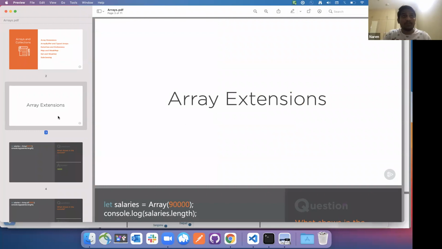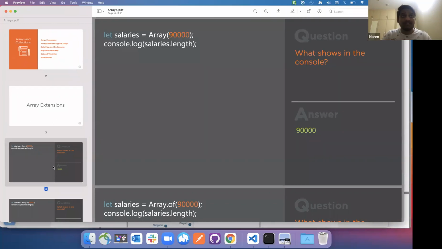First of all, here is a problem with ES5. Let's go to the other slide. Let's see salaries. It's a new Array, and we will pass 90,000, where the programmer assumes that 90,000 would be the salary that goes into the array. Well, I got salaries.length. What shows in the console? Well, the length of the array is set to 90,000, and that's a quirk with ES5 arrays. If we pass an array just one value in the constructor, and that value is numeric, it will create an array that large, and that's not really expected.